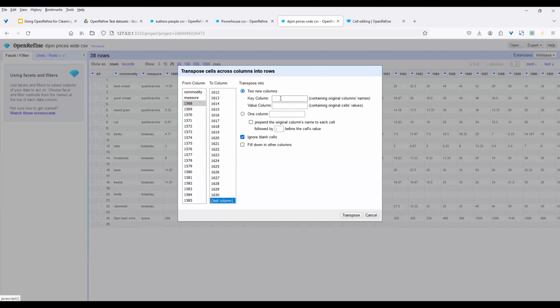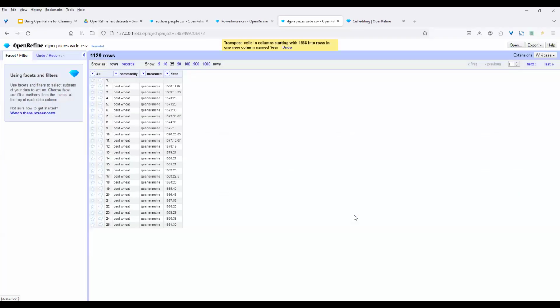And what do I want to do with them? Do I want to have two new columns, this sort of thing? No, I want to put them under one column, and I want to call that column year. I want to prepend the original column's name to each cell, followed by the colon, and you'll see why in a minute. I want to ignore blank cells, thank you, and I want to fill down into the other column. So I click all that, and I'm going to click last column just to be sure. And now, once I'm clear on all this, I transpose.